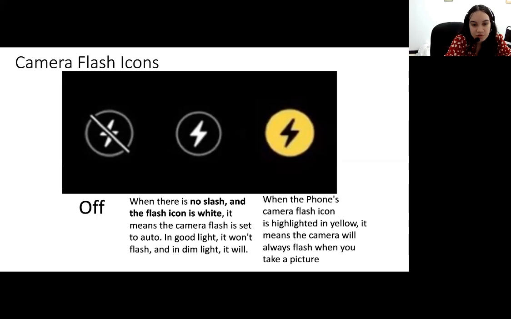So once again, if we look at this picture from left to right, the lightning bolt is your flash icon. If the lightning bolt has a slash through it, that just means your camera flash is off. So anytime you take a picture, your camera flash is never going to turn on. If the lightning bolt is white and does not have a slash, what this means is your camera will turn the flash on when it feels like it needs to be turned on.